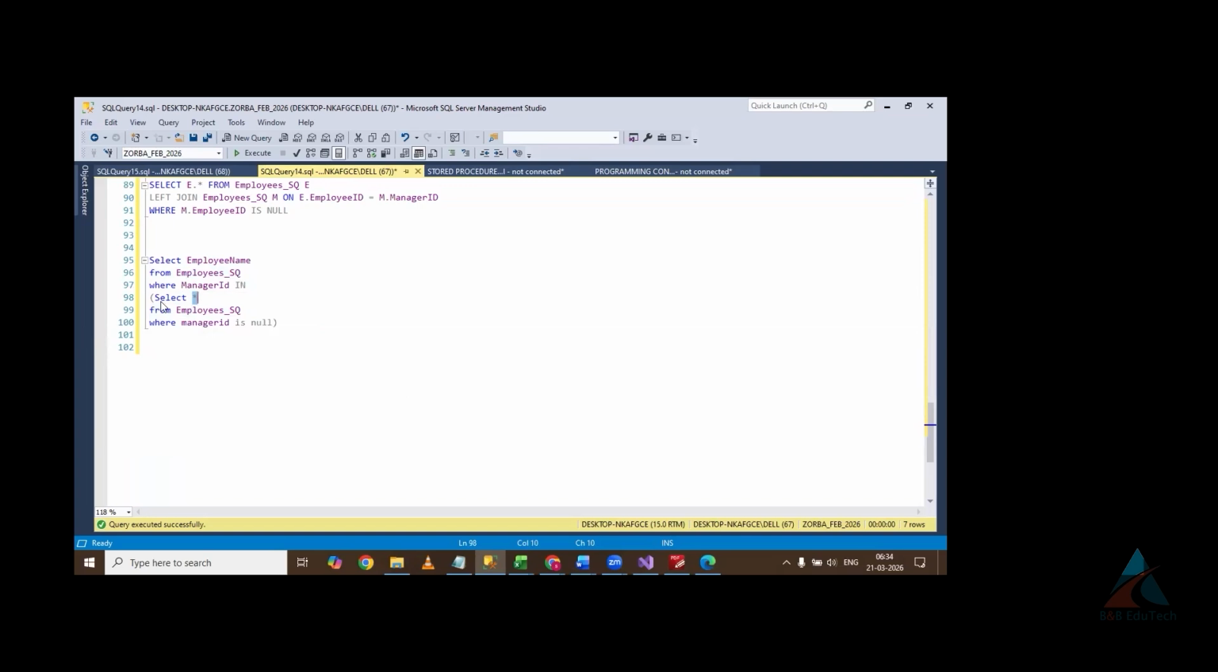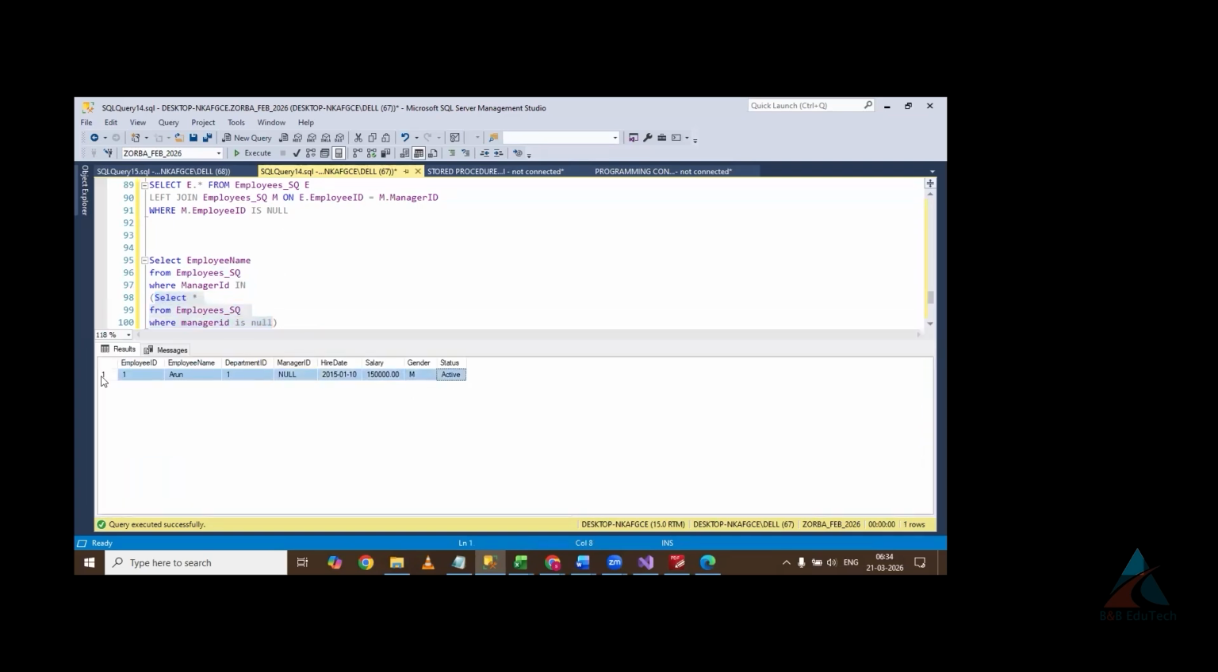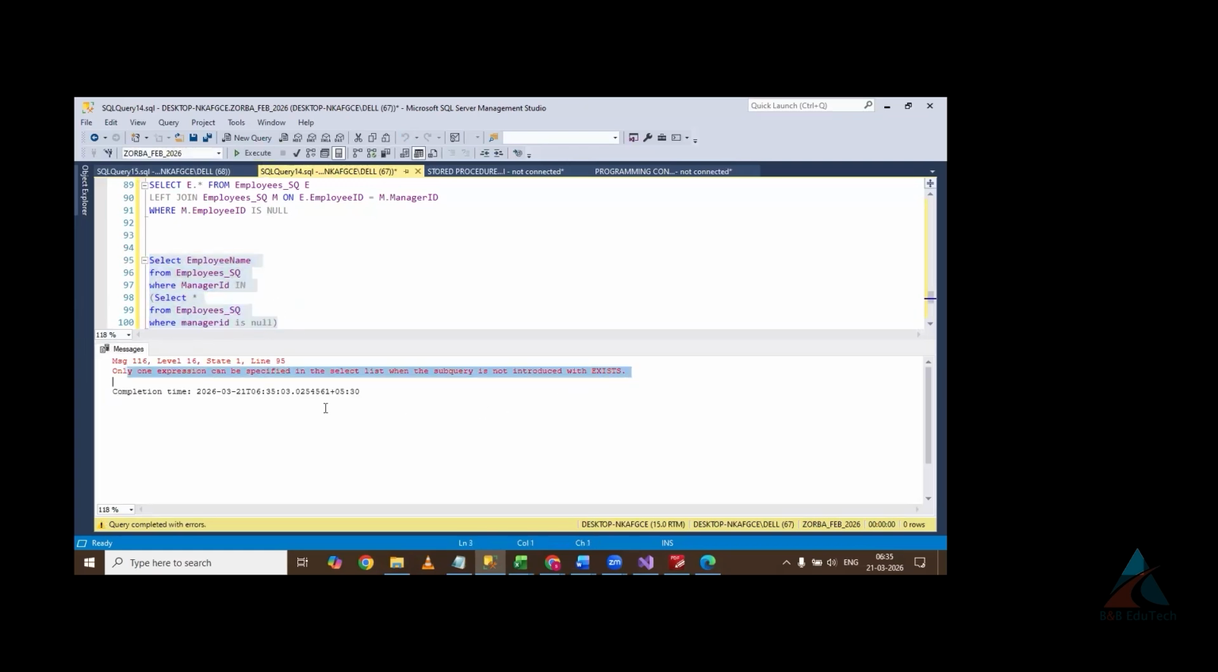This query is giving all the records, I mean all the columns, but you are looking for only one column here. That will fail. If I execute this, it will fail. Is this the same error you are getting? Yes, sir. So if you want to achieve this, you have to say where exists. No need to keep anything, just write exists.